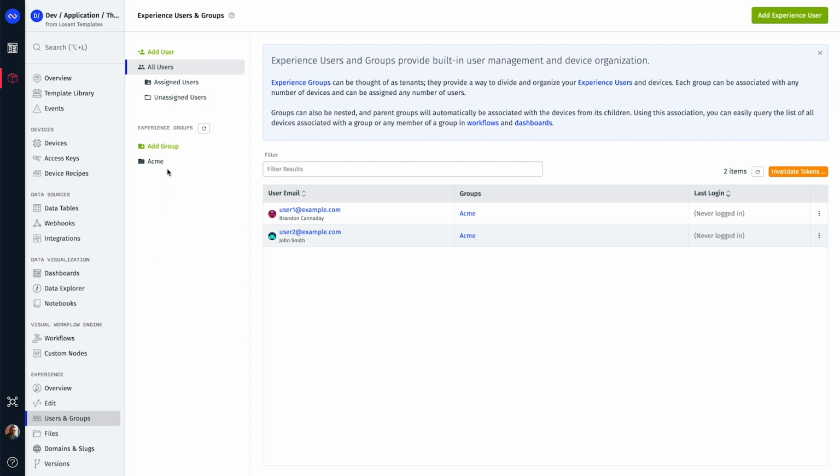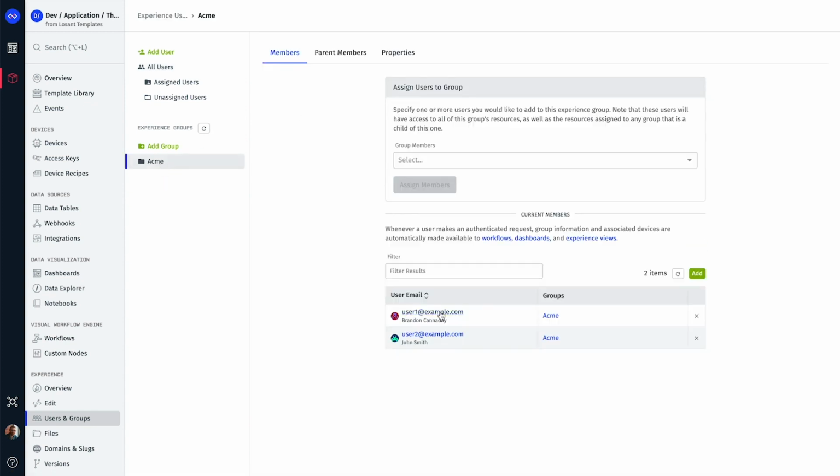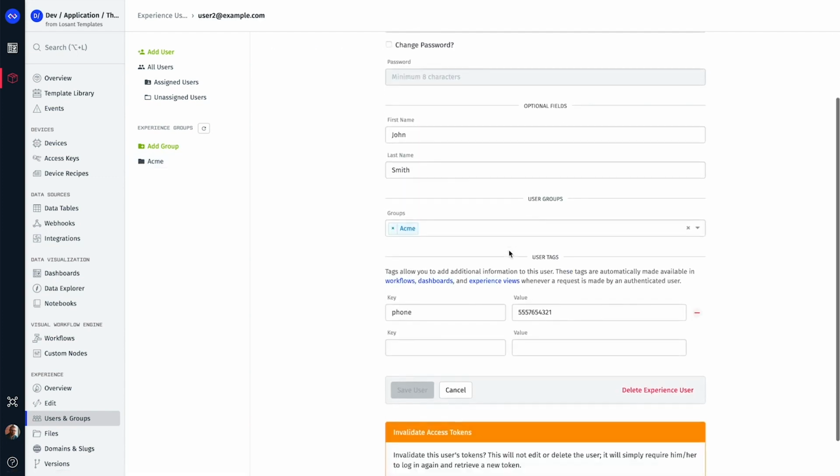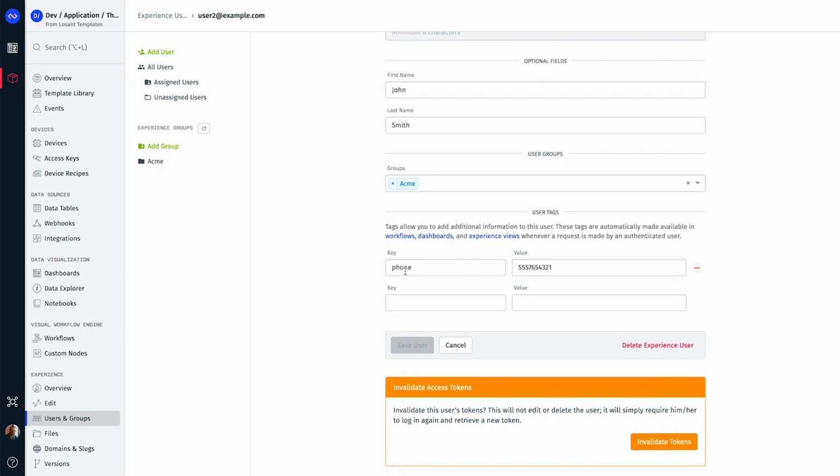So in this case, I have created a group for Acme. Acme represents a customer of this voltage monitoring solution. Within Acme, there are two users. One is me and one is a second example. Users have a couple of built-in fields, and then, a lot like anything else in Losant, do have tags. And the important tag here is the phone number. So you can probably see how we're starting to bring together that contact information that we're going to be able to use to send an alert to this user.